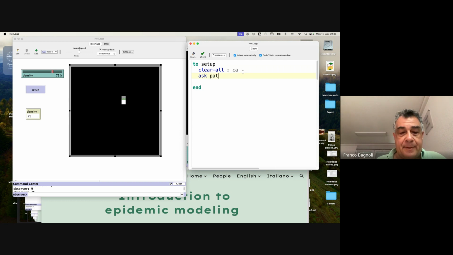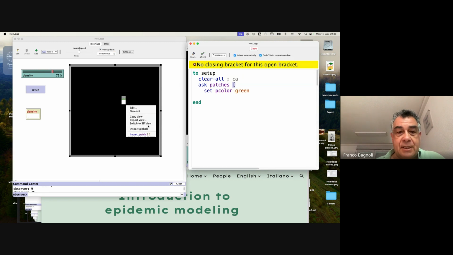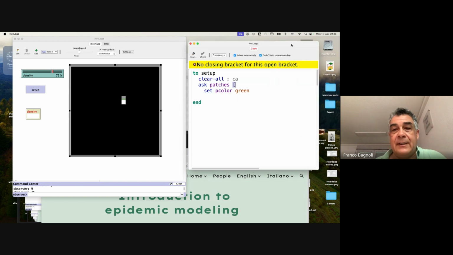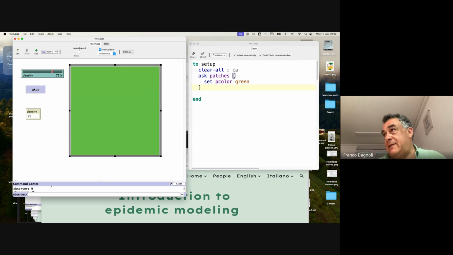So for instance, ask patches. So I'm sending a message to all patches, or I am asking all patches to do something. For instance, set pcolor green. You see that each patch has this variable called pcolor, which is patch color. Then I shall explain why it is called pcolor. So set pcolor green. So this is a very simple instruction. All patches become green. Okay.